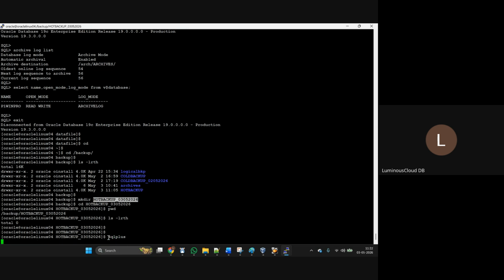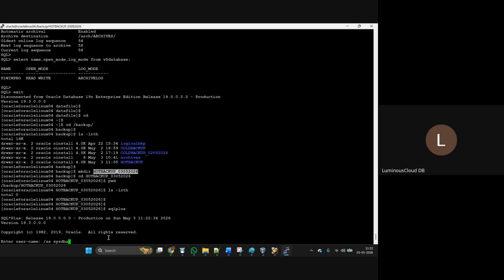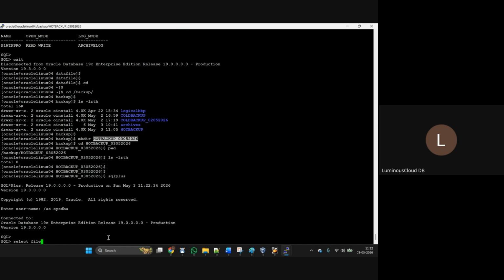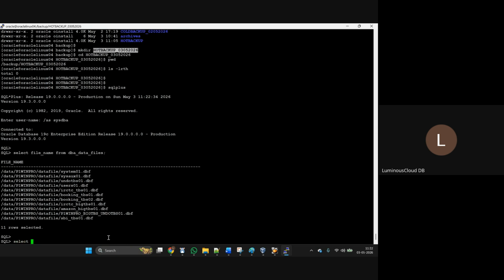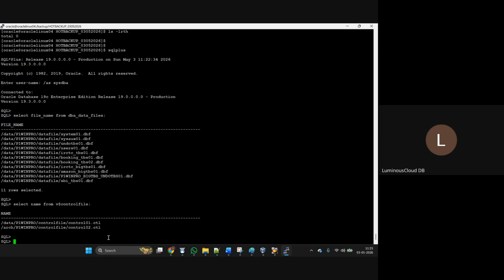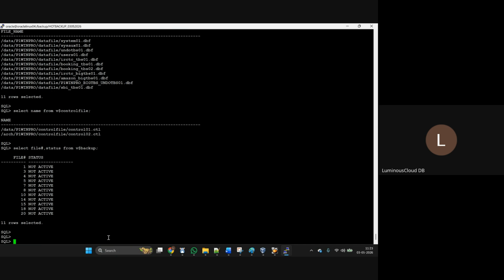Second step also done. Third step, we need to identify where the data files are located: dba_data_files. Next, I need to identify where my control file is located: v$controlfile. Control files are located here. Now I need to check whether the database is in begin backup mode or not. Like this we can check it: v$backup. Done. This is how we need to check.